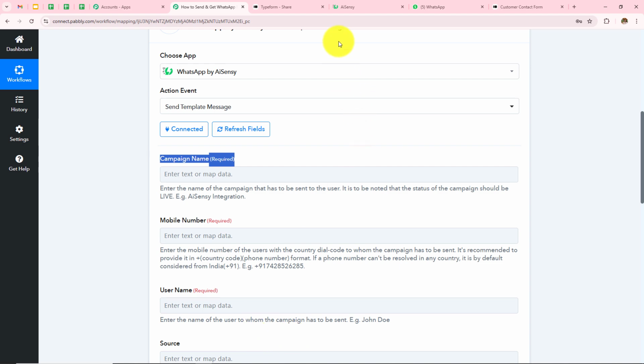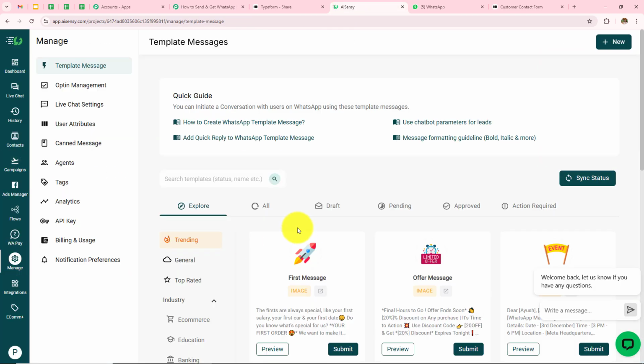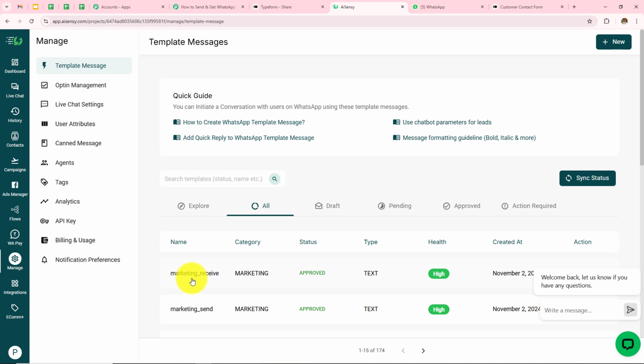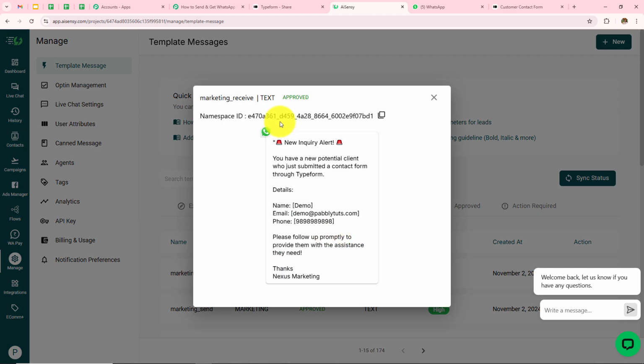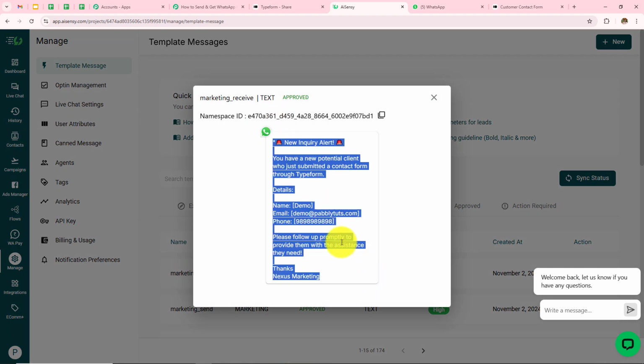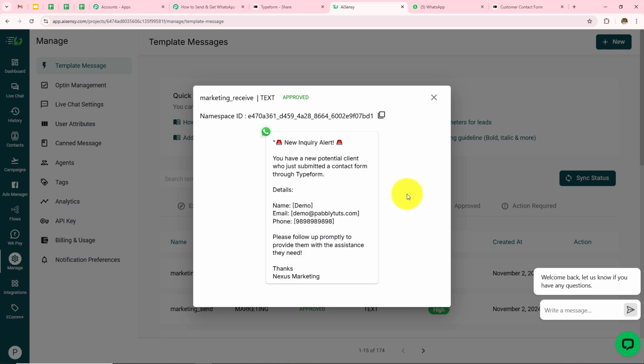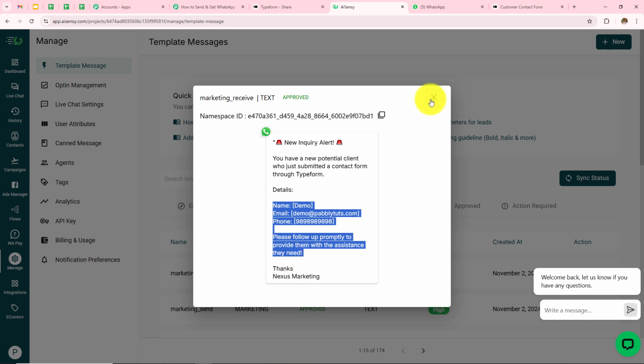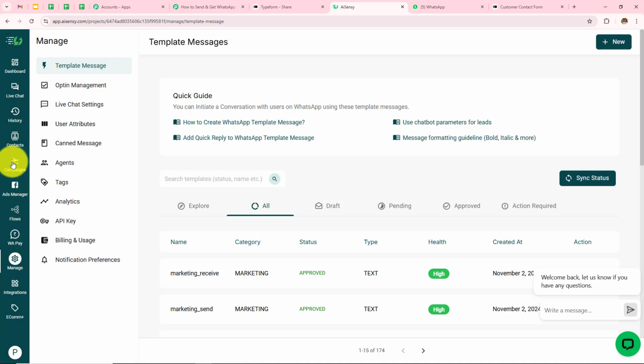So now I will go back to AiSensy, and in this manage section, here in the all section, I can see this marketing receive. So this is the message template that I have created that I want to receive whenever a new form submission happens. So here: new inquiry alert. You have a new potential client who just submitted a contact form through Typeform. Details: name, email, phone. Please follow up promptly to provide them with the assistance they need. Thanks, Nexus Marketing. So this is the template, and I have also created the campaign for the same template.